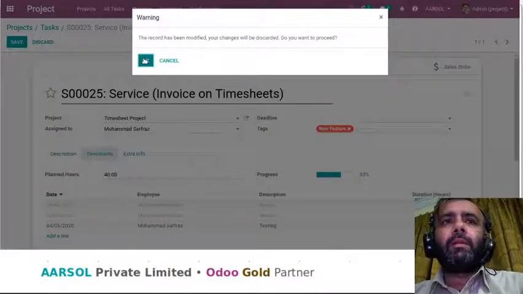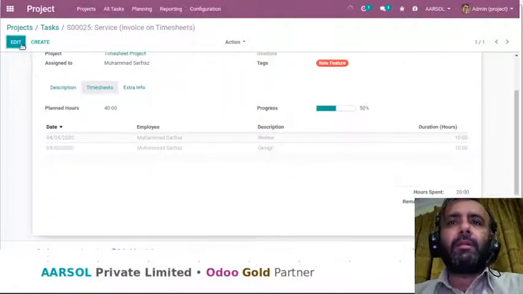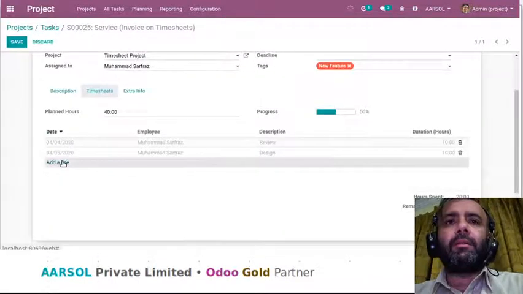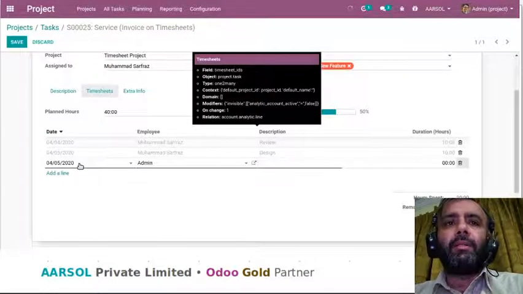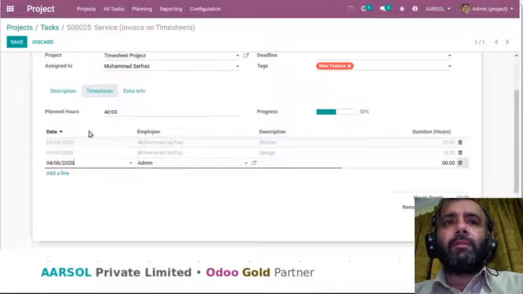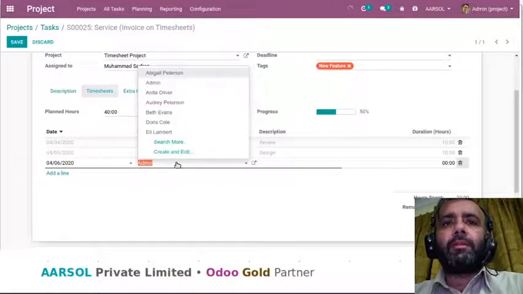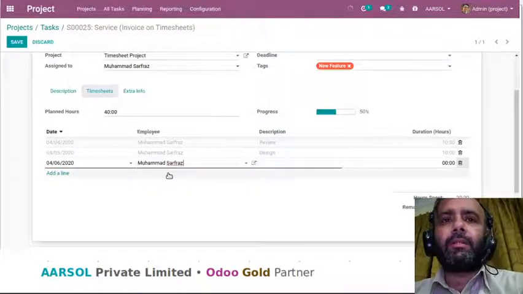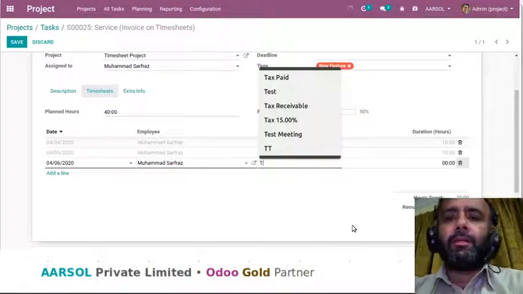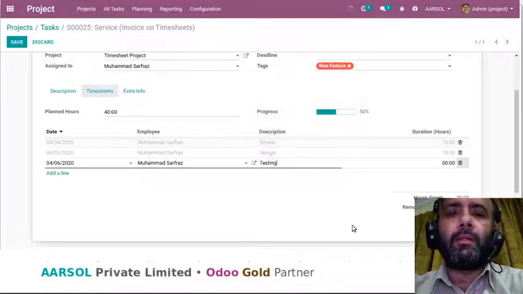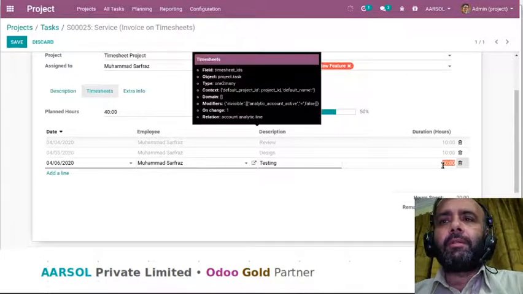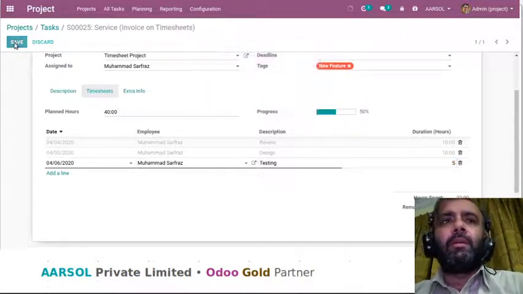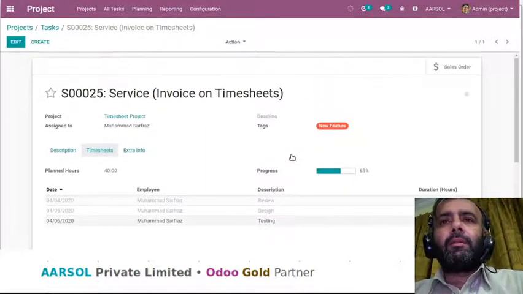Okay, let's say first of all discard this one, and now added this, and now we change this on 6th of this. Mr. Sarfraz in testing used 5 hours. Yes, now this has been saved.